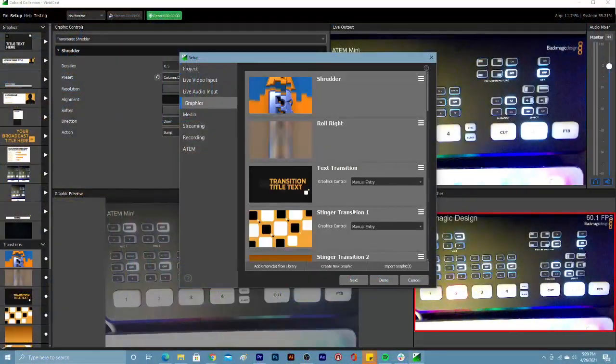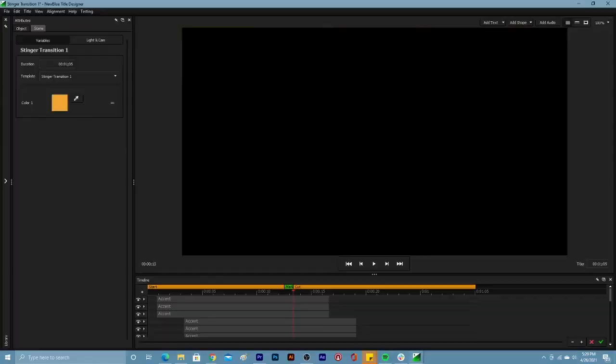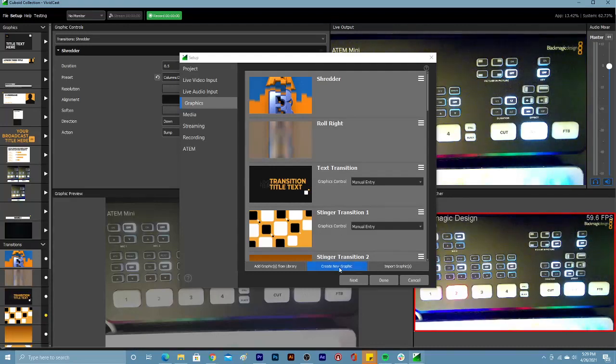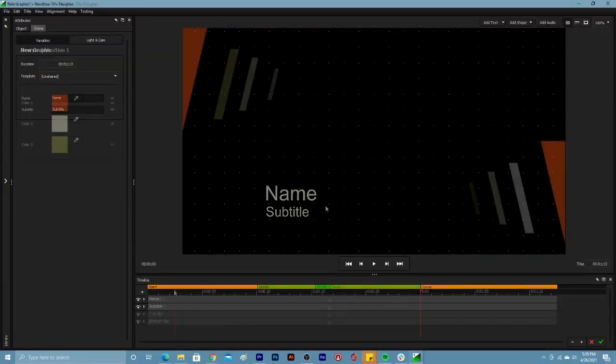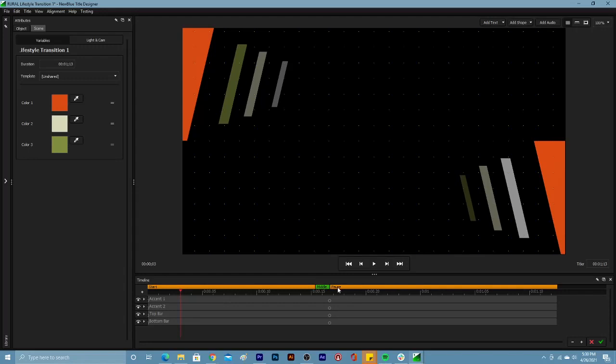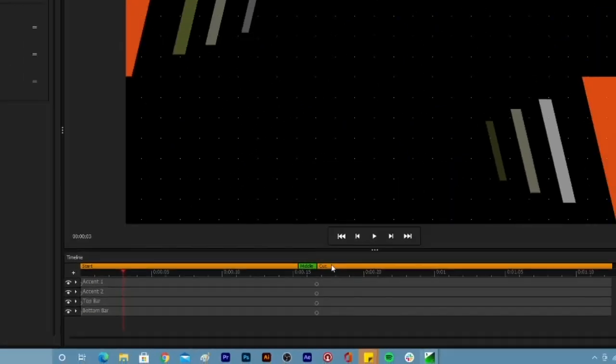There is also the option to edit existing transitions or create your own. This can be done from the graphics category in the setup menu by modifying an existing graphic or creating a new graphic. Both options will open the designer tool where you can create or edit transitions. New transitions will require renaming the pause point to cut so they can be recognized as transitions.